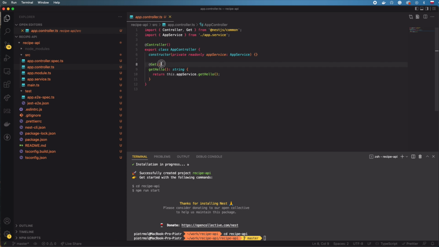We also have to register it in the module, as I've shown you just before. To create an endpoint, we have to create a class method and annotate it with a specific REST method. In this case, we have the GET endpoint. Finally, in the constructor, we have the app service injected.